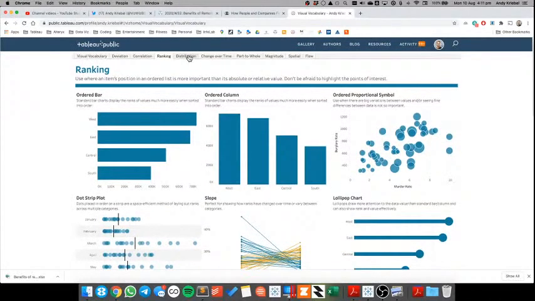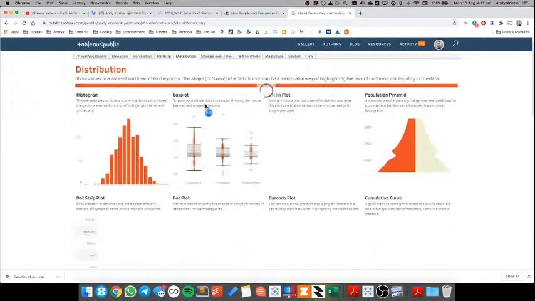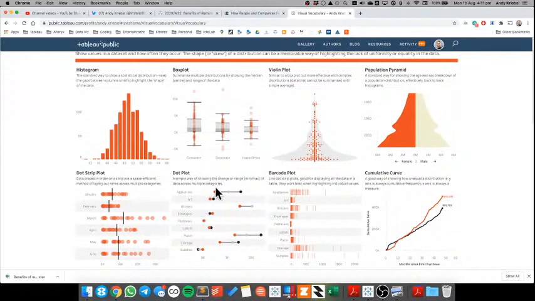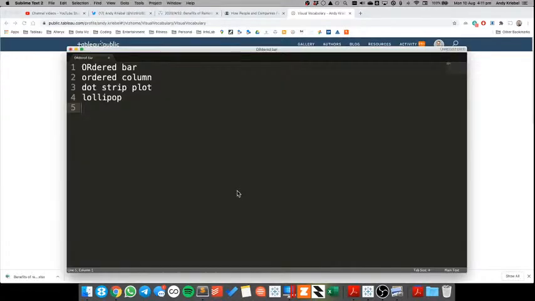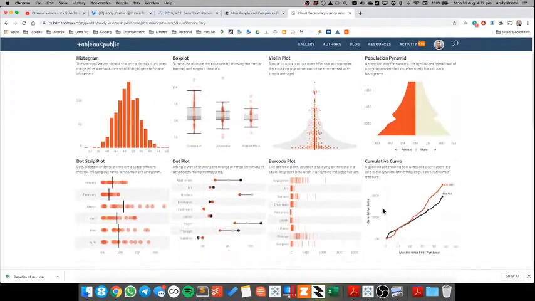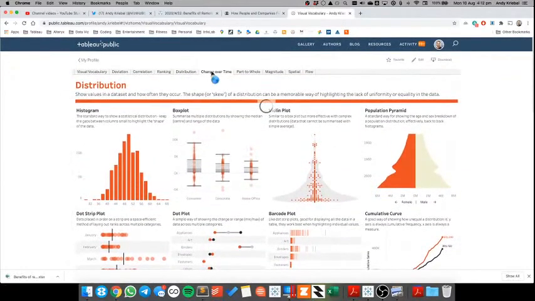And let's see what we have on the next one. So distributions, I doubt any of these are going to apply. So we've got a dot strip plot, and then we have a dot plot. Okay, so dot plot. That makes me think of peas in a pod. Barcode plot. And I'm just going to build each of these as maybe some kind of cumulative. Let's come back to that.